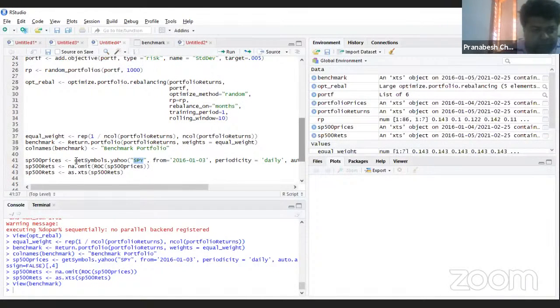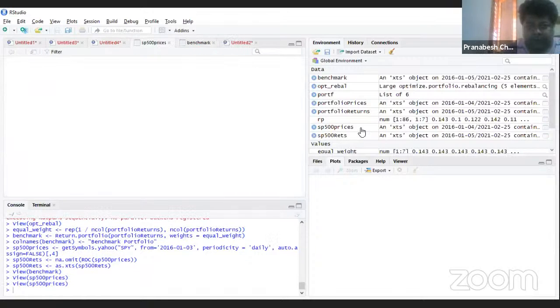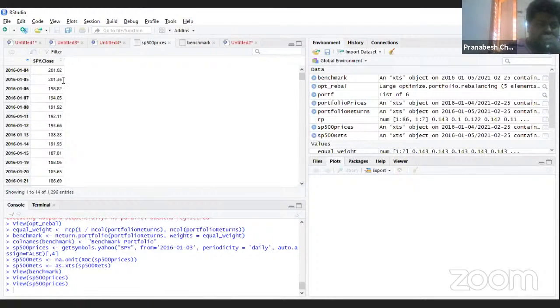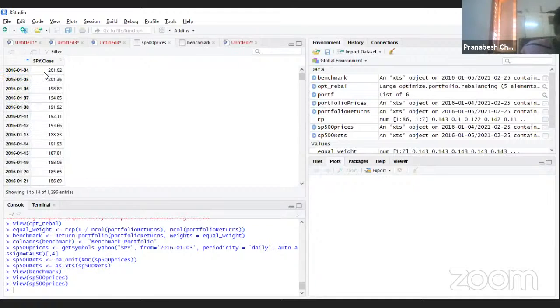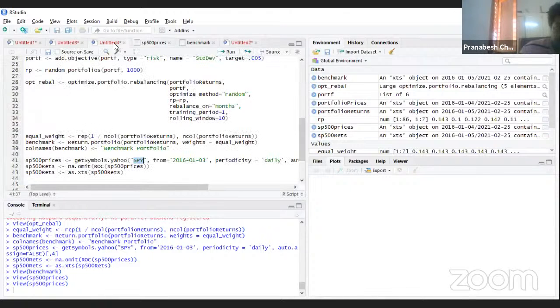Let's see what the S&P 500 prices look like. So basically, this is a market valuation, right? You have your individual price of your stocks, and you have created a portfolio based on that, and you have the market performance based on each day. So your benchmark returns are basically your market returns.